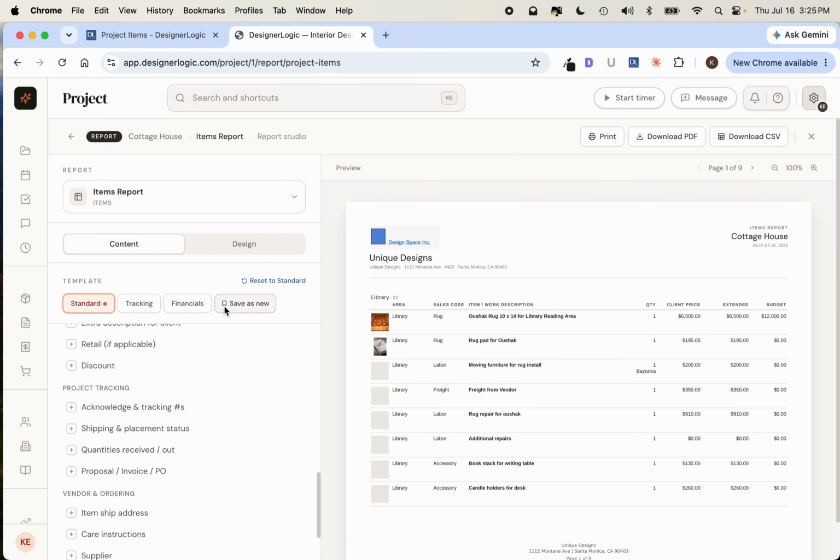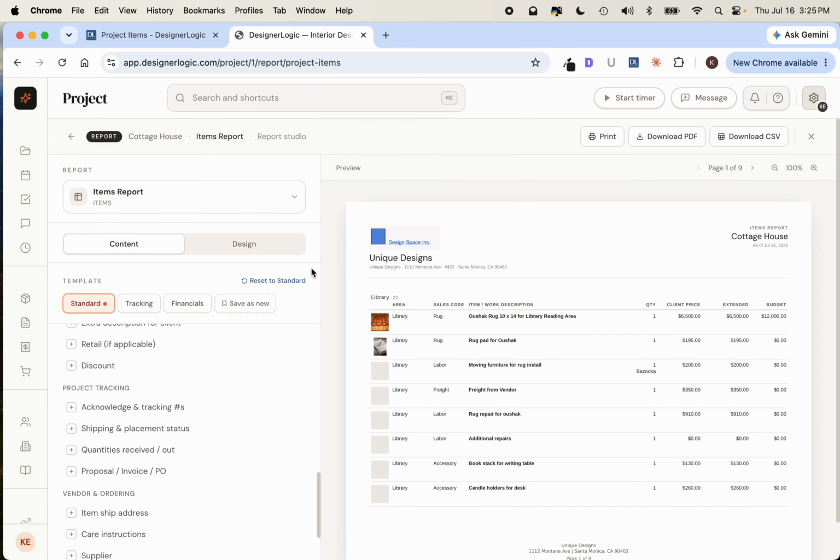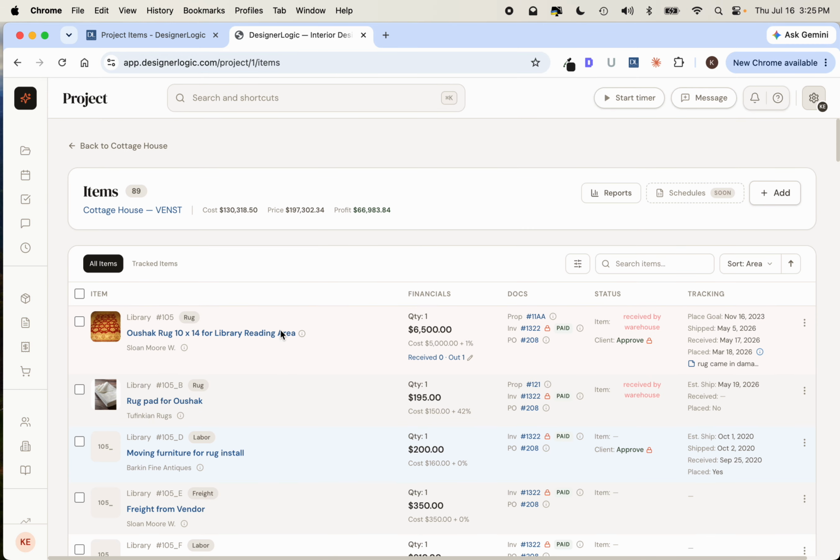And you can now save this report new. You can say with budget or whatever you want to call it, and it will create a template for that so you don't have to recreate it again. So it'll always preserve what your choice is. So that's some of the main things with the new DesignerLogic homepage, the projects, and the project dashboard.